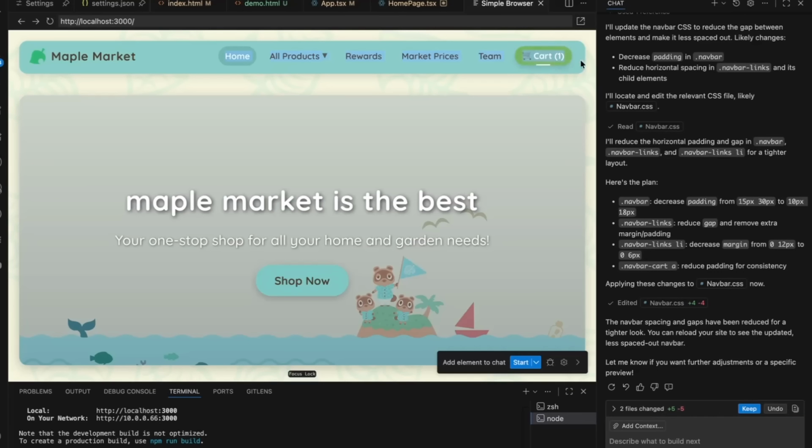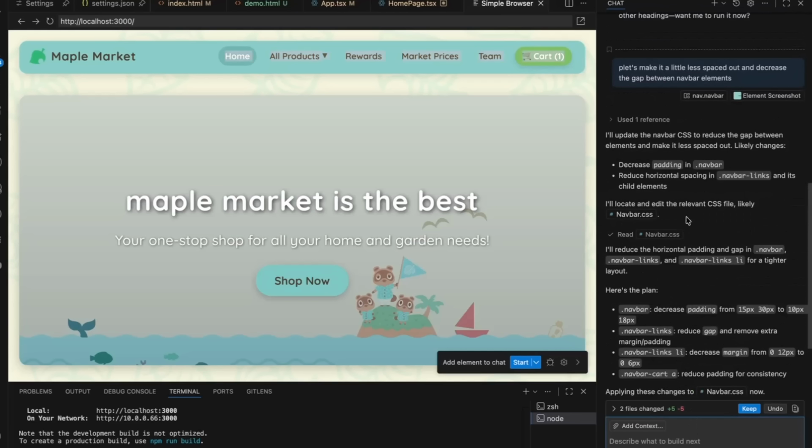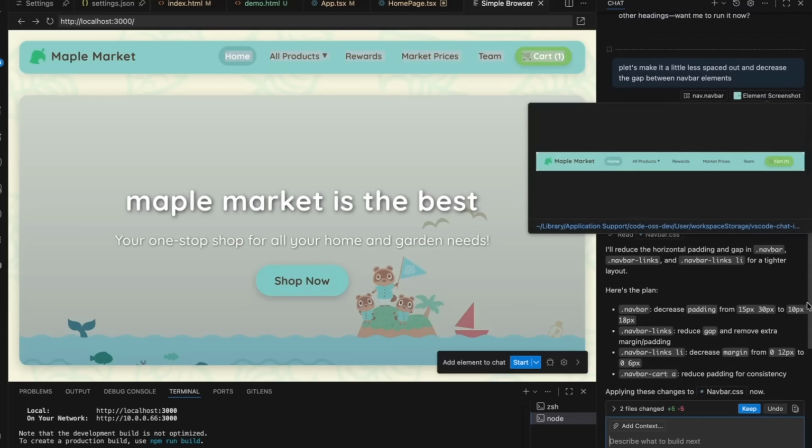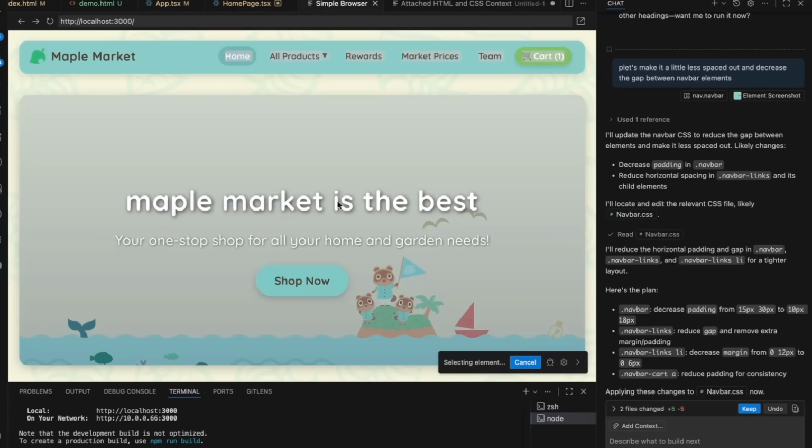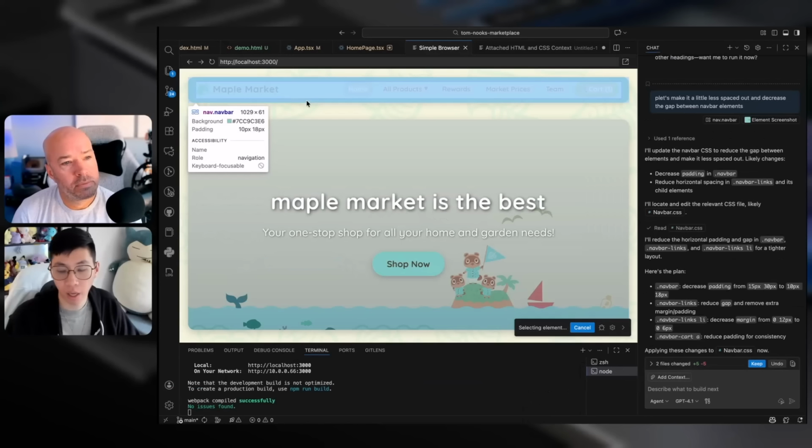Like now this is a lot less spaced out. And just the context that you're giving, obviously we included the image. This does look super complicated, but what ends up happening is I'm adding pretty much the entire div and it will just use that as context, search for it, and it knows exactly what I'm talking about.